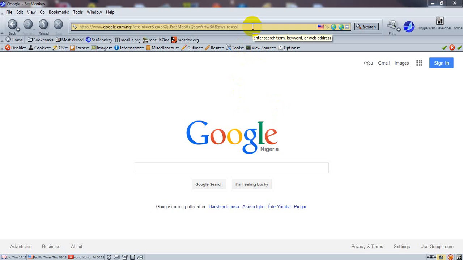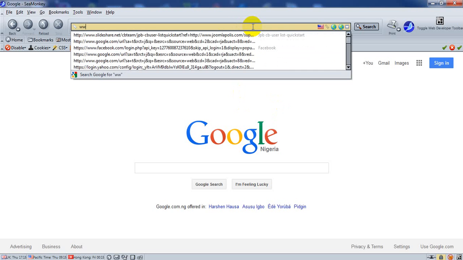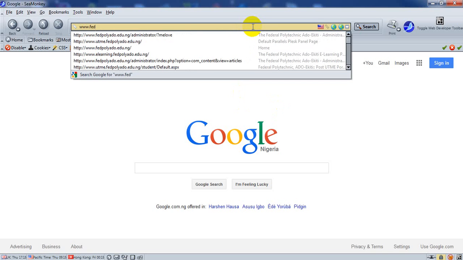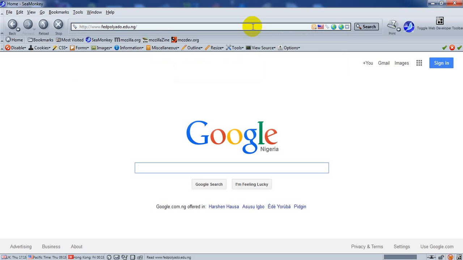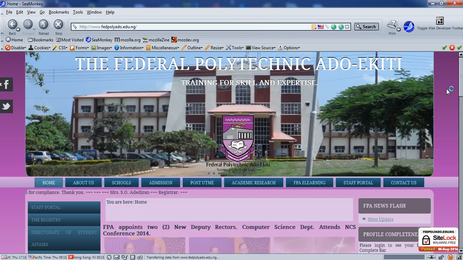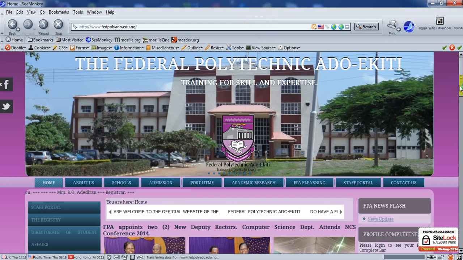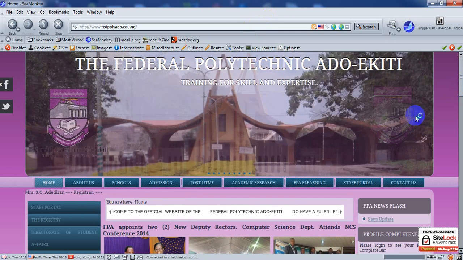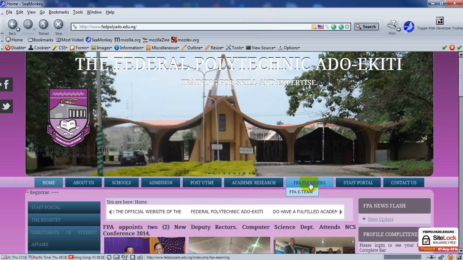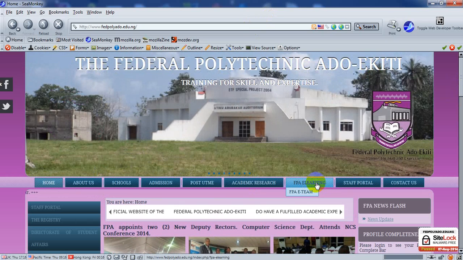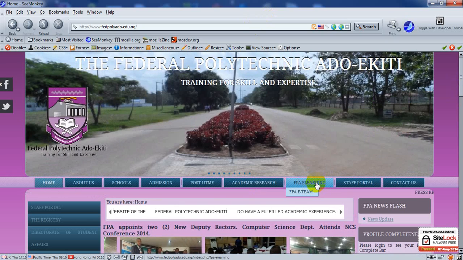To do so, locate your URL browser and then on the address bar type in www.fedpolyado.edu.ng and click enter. Depending on the speed of your browser, it will open faster. Now once it opens up, right on the top menu, locate and click on FPA e-learning.